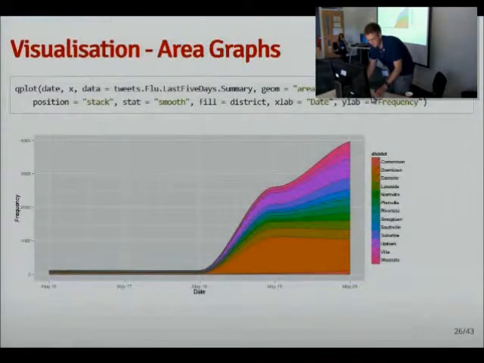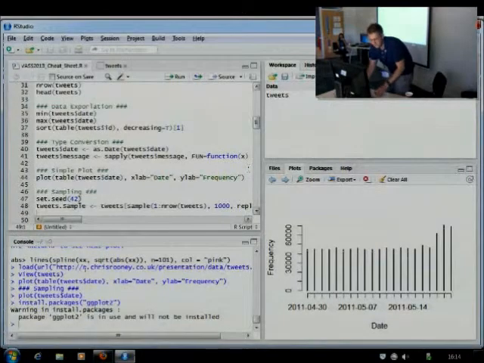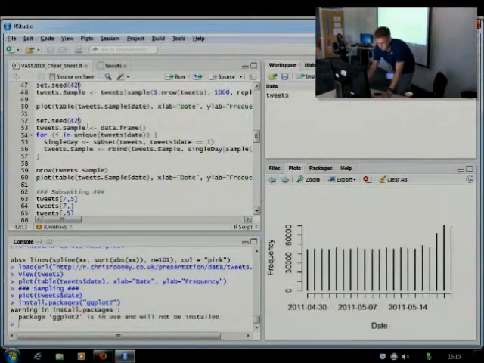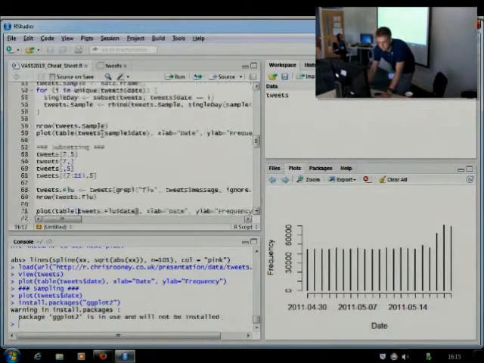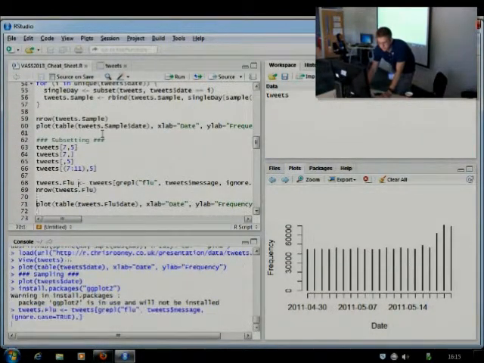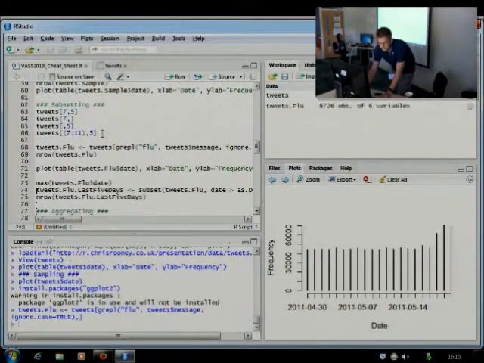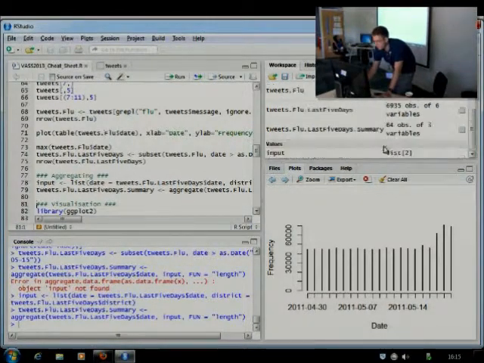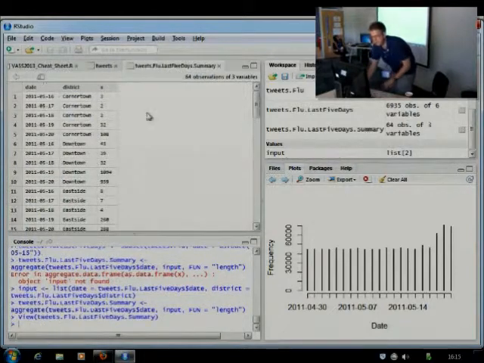Just to show what Rick showed there, I need to create it again. Okay, if I tweet start last 5 days summary, if I click on that, I see my three column names: date, district, and X. So on the 16th of May in Corner Town, three people tweeted. So that's what our aggregate function is giving us.